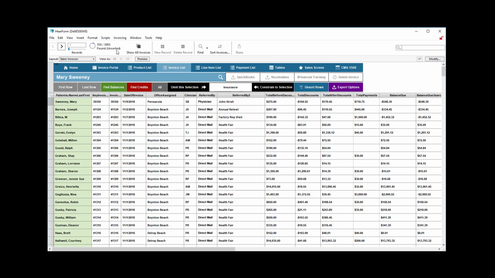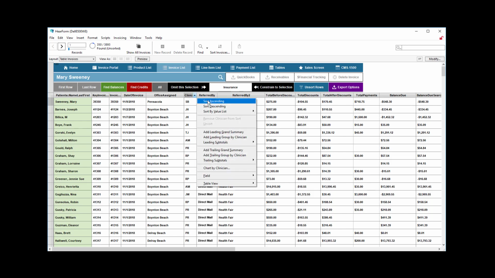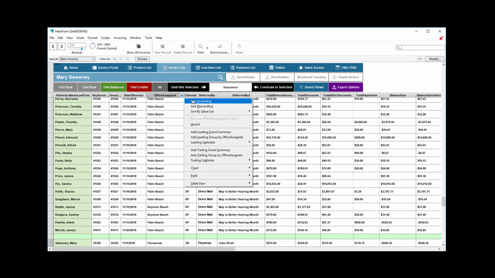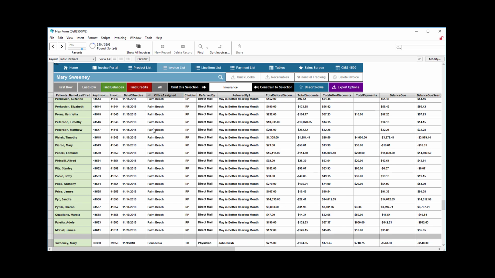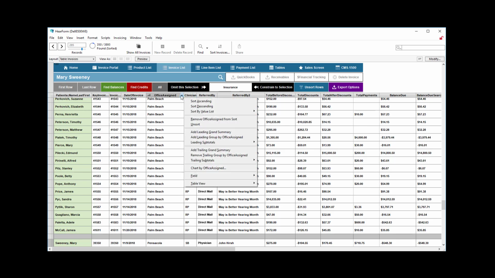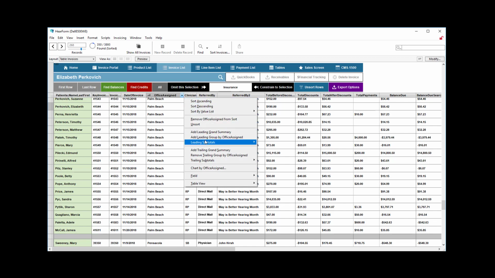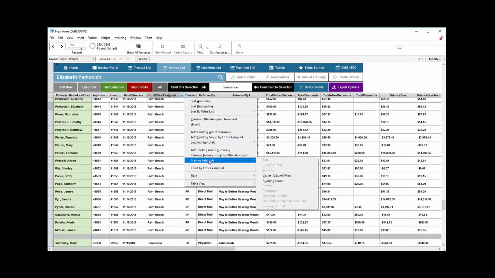So I can sort or arrange things very easily by clicking the top of a column and sorting from the menu here. So I've sorted now based on the clinician, or I can sort based on the assigned office here. But I want to teach you a couple things that you can also do behind the scenes. This little arrow that appears when you hold the mouse over it here will allow me to add some subtotals.